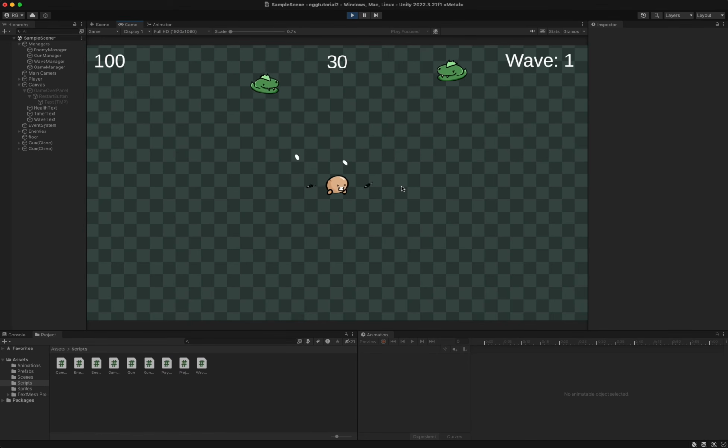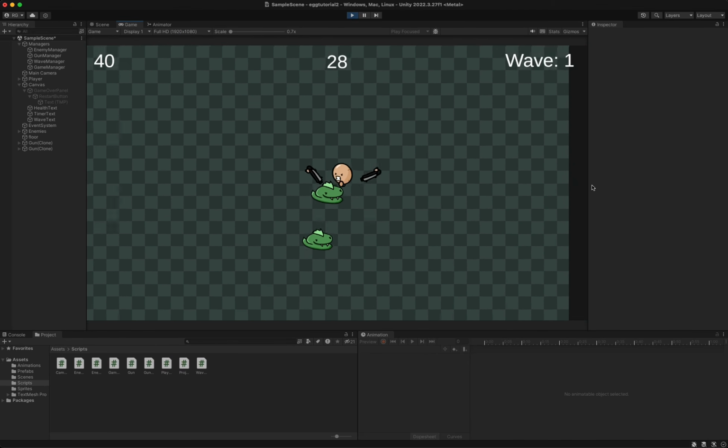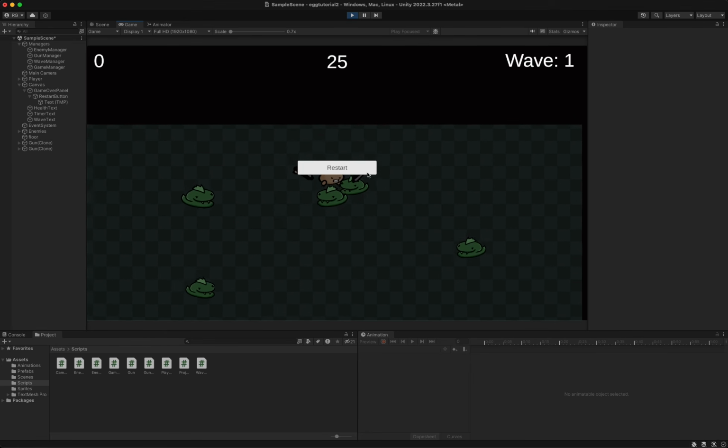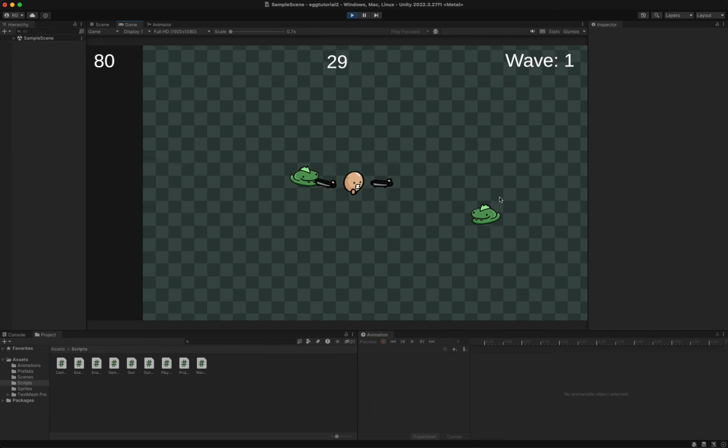Now if we test the game, when the player dies, we see the game over screen and can restart the game. It doesn't look so good right now, but we will polish this later.